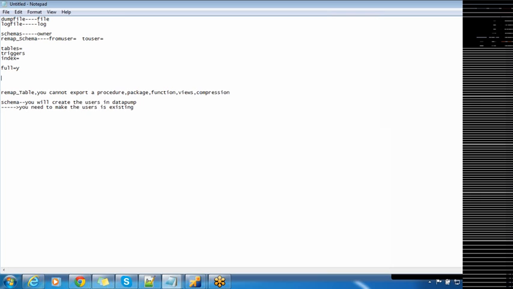Object level, and even if you want to go for a partition, you can just specify owner name dot table name colon partition name. This will export a specific partition.